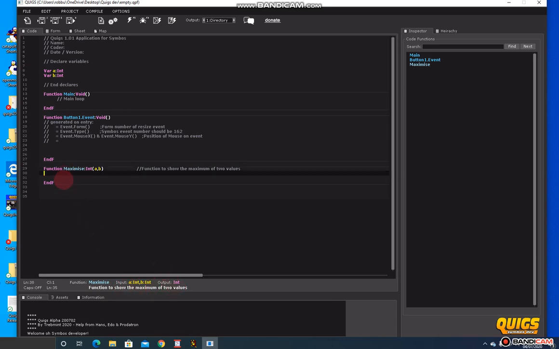So, the function is incredibly simple. We're going to take our two inputs, which are A and B. If A is greater than or equal to B, then we're going to return the value A because it's the higher. Else, we're going to return the value of B. Oops, I can't type return. And finish that, that's that.